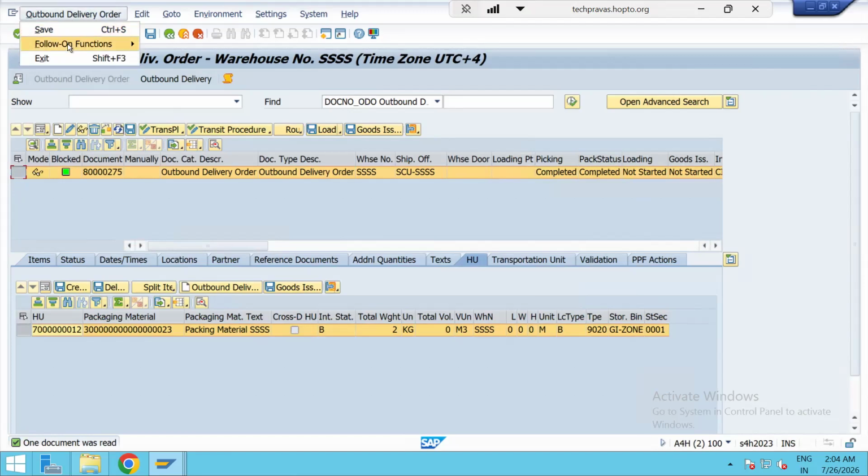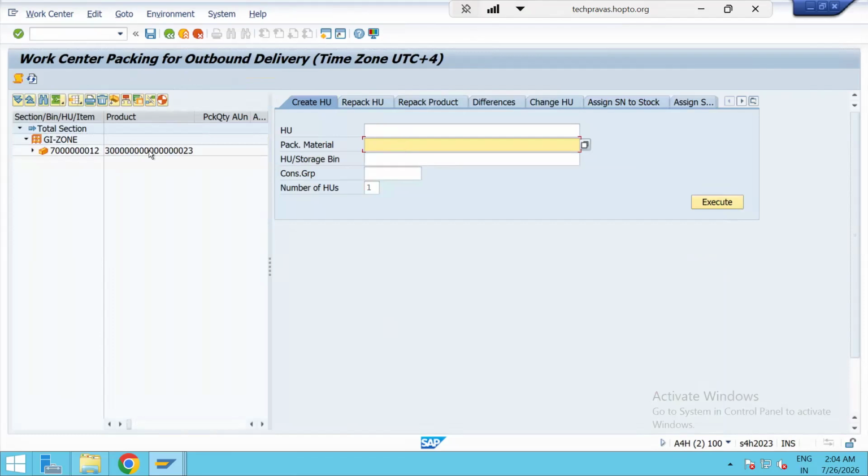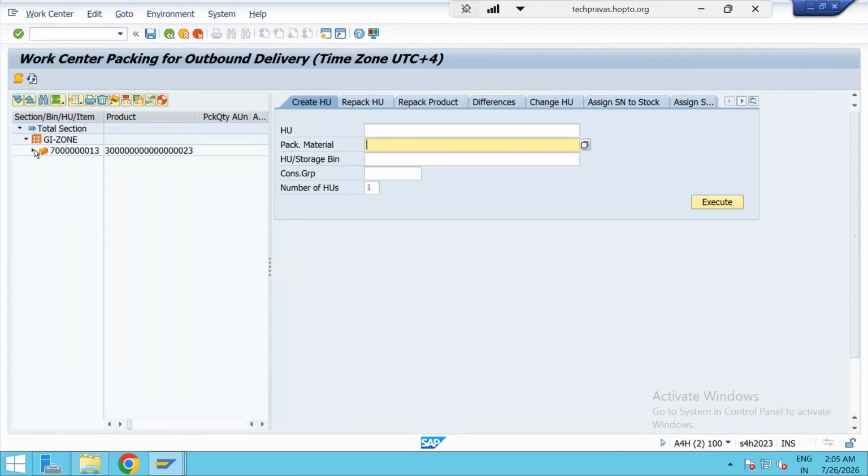You can go here, follow-on function, go on pack, it will take you to the packing screen. So here you can unpack it and put it into a different HU. That is also possible. How can you do that? You can put a packaging material over here, put the bin, which is the GI zone bin, and click on execute. Another box has been created. So you can drag and drop it here, and then you can save it. So now this is your new HU.